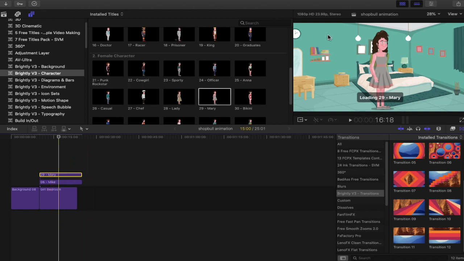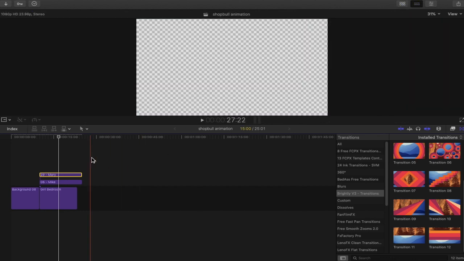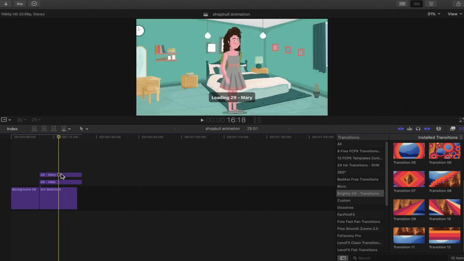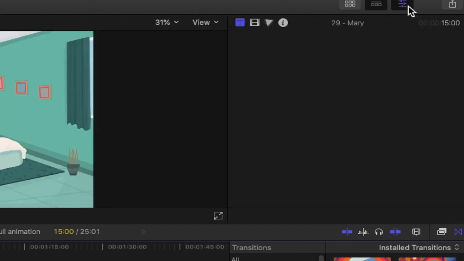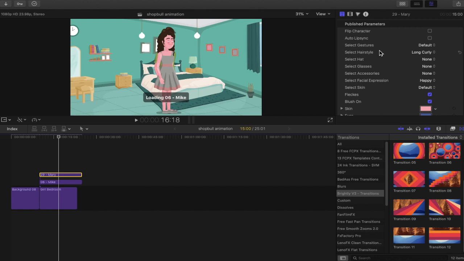Right, so now we've got what we need in our scene, we're going to get rid of the browser for now, because we won't need it too much right now. Just experimenting with what we can do in the scene. You can't see Tony underneath. We're going to open up the inspector, and you want to go into the title inspector. At this point we can now customize Mary.